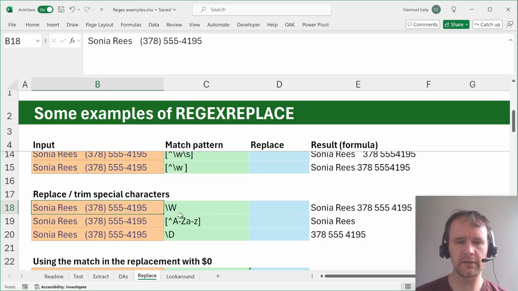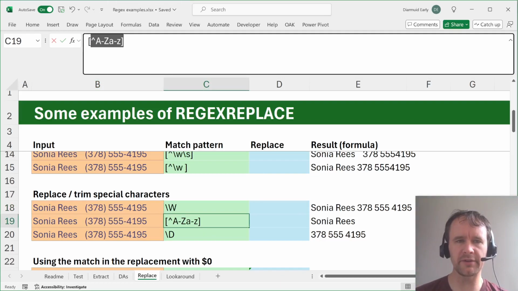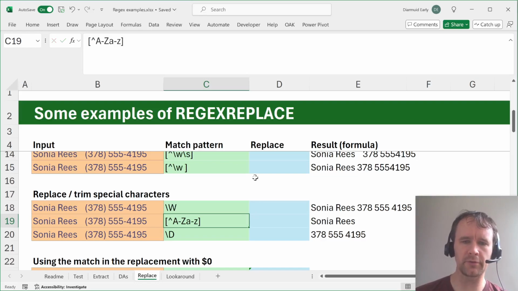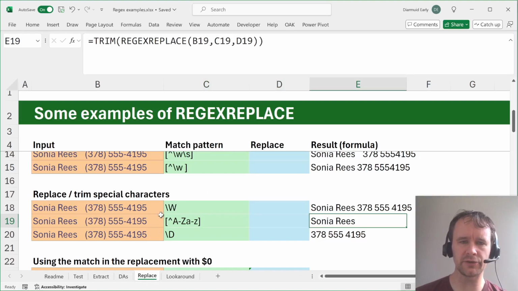So here, if I'm interested in removing everything that's not a letter, then this is any letter, this is not that, all wrapped in a group. So I'm going to replace any non-letter with a space and then trim it. So all of this just becomes a block of spaces, and a block of spaces at the end gets removed.